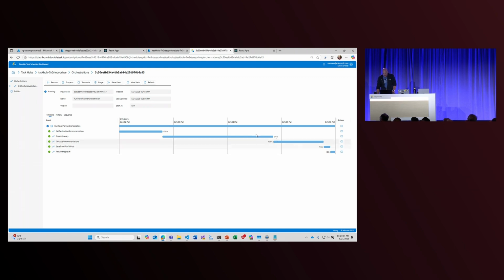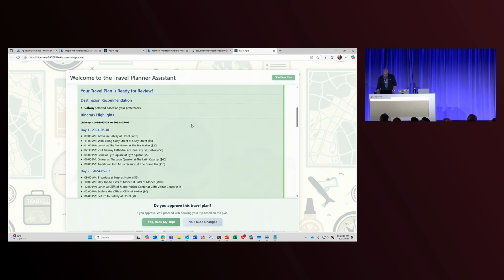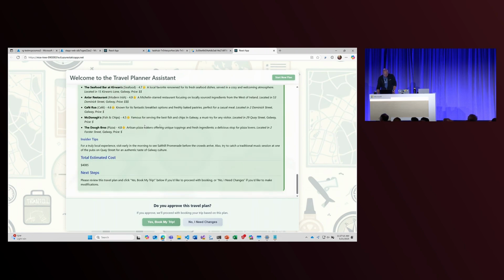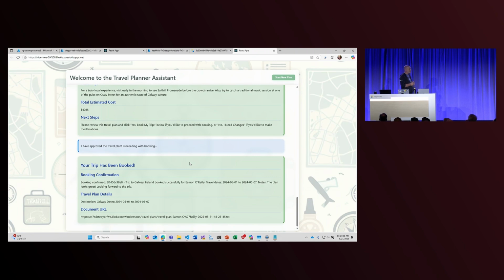And you can see we're stuck on an approval. So it came back with my trip. It's Galway. Awesome. All of this information is available. And now it's waiting for an approval. So again, you're using Durable. You're using one of those patterns that allows you to wait for an approval from an external source. And in this case, it's the client. Okay.